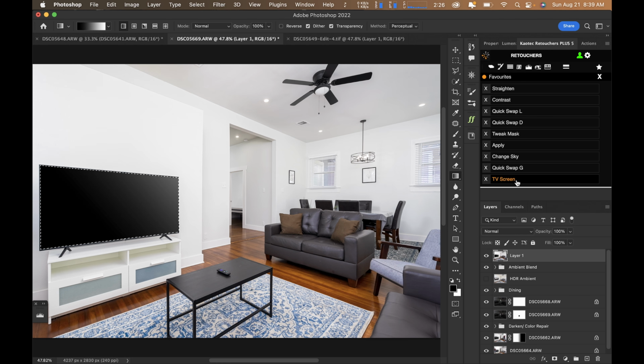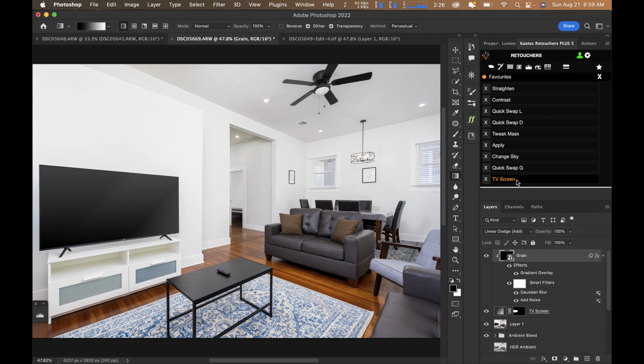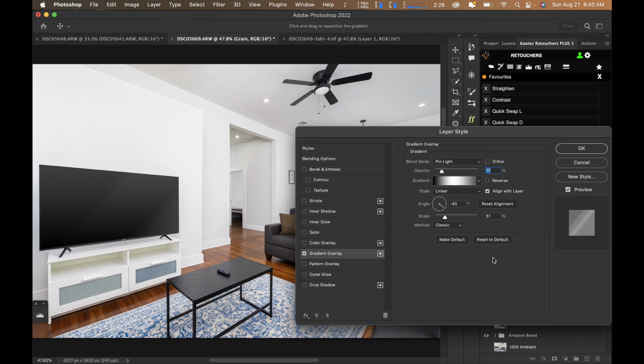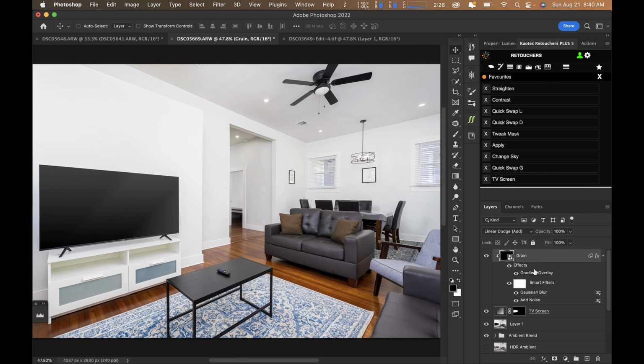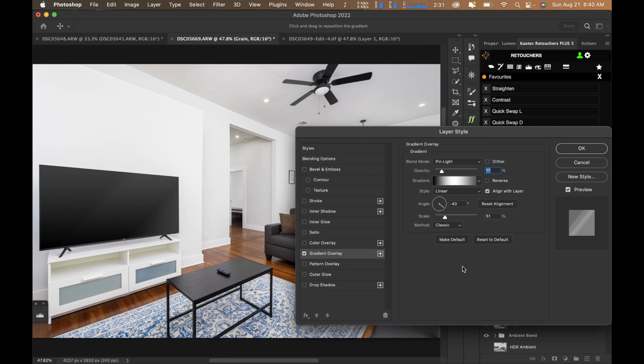Otherwise, I just do TV screen on KO Tech, and that looks nice. I don't have to worry about clicking and dragging and trying to figure it out. It's just done for me. If I wanted to change it, I can click into the gradient overlay and just change the angle of it. You know what I mean? That's easy to do.